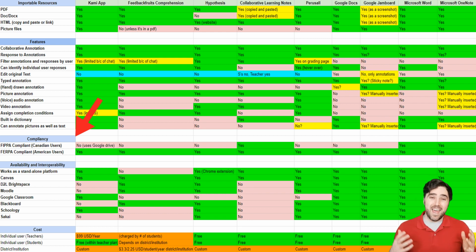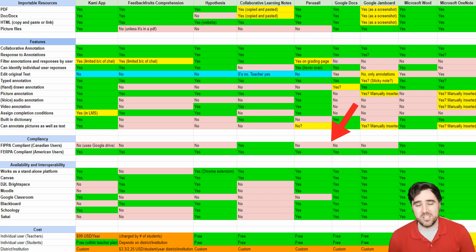So in Canada, everything needs to be FIPA compliant, which means all the students' data needs to be stored in Canada, so on Canadian servers. And there are a few other things as well in regards to privacy and whatnot. So as you can see from this, only a small handful of these platforms can actually qualify as being FIPA compliant right now. So we have collaborative learning notes and we have the Microsoft suite.